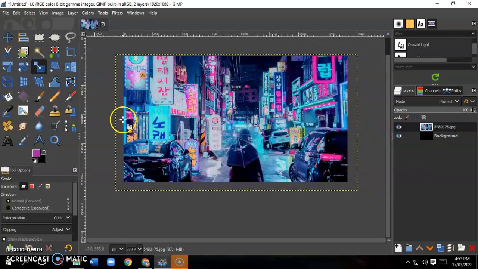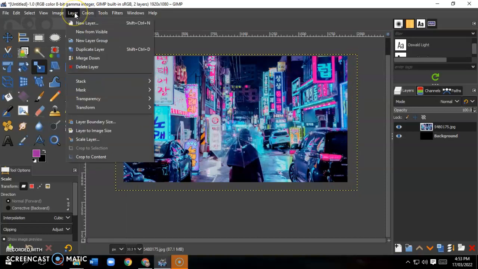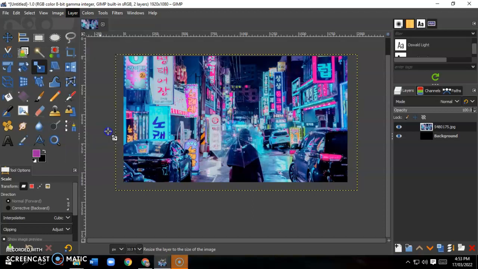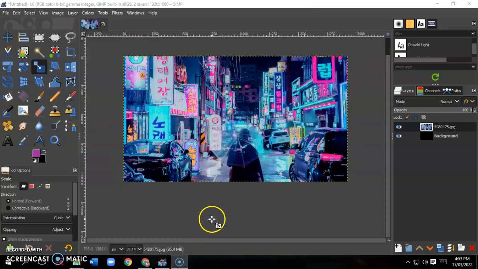And you will notice that it's still bigger, okay? The picture is still bigger than the image. Okay, so what we're going to do is we're going to go to layers and click on layer to image size so that it would resize it. Okay, now you will notice that the size of the picture is the same with the size of our image.